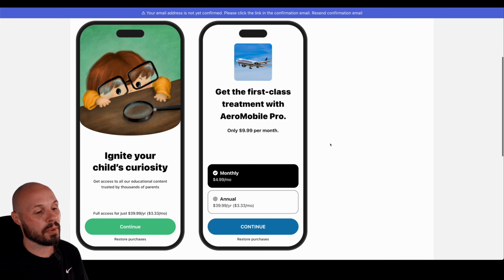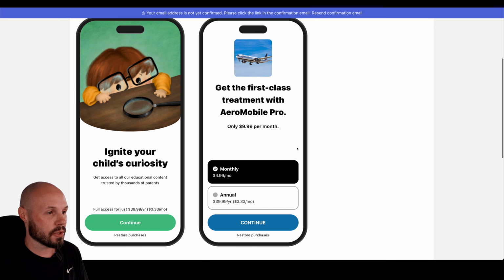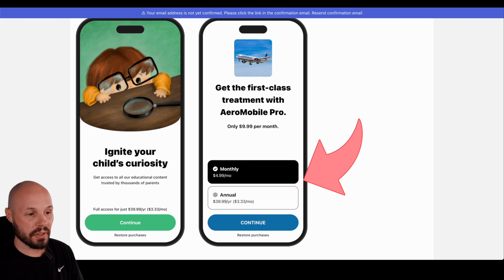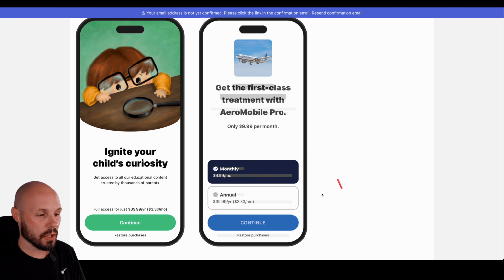You can see these templates that you can pick from. So here we have like a typical image, title, and then plan. This is what you want to use if you only have one plan. This one with the plane here, you can see it has monthly, annual. If you have multiple plans, you want to use this template.